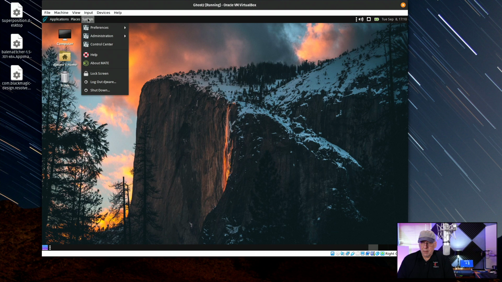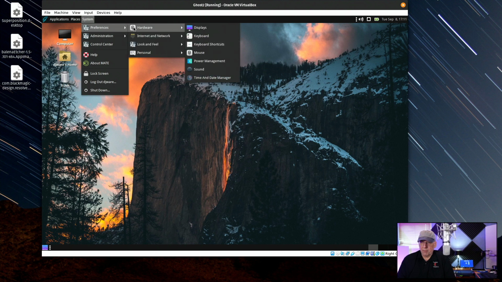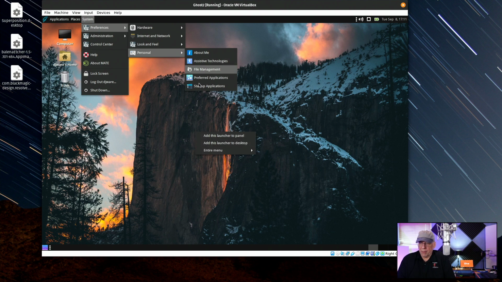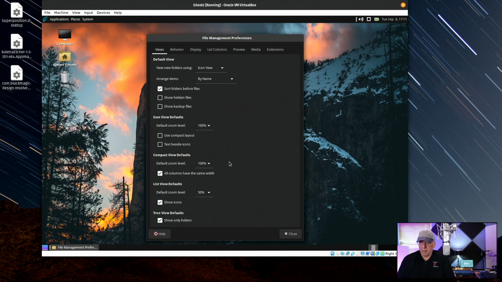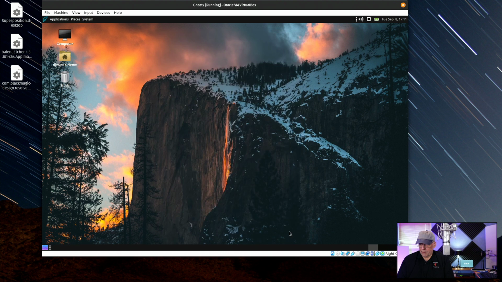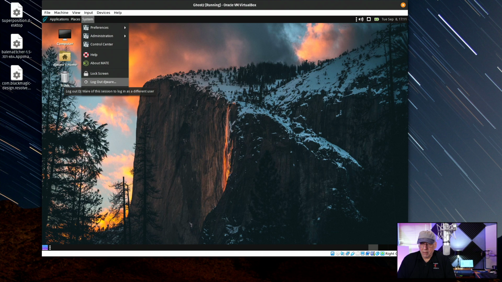So, and then under system, we have our preferences for hardware settings, keyboard, mouse, power management, sound, and time and date manager, your network proxy, your look and feel, and personal preferred applications, which ones you want to start up and so forth. Oop, I don't want to add to the launcher. That's a different file management than, is that the same one? Oh, this is setting up how you want it to look. Okay, never mind. Go away.